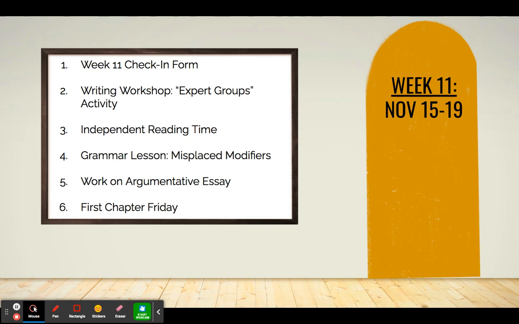We are going to continue our writer's workshop activity, but instead of me kind of lecturing you, it's going to be more so an interactive group activity with expert groups. So we will be doing that on Tuesday this week. We're going to have some independent reading time. We'll have a grammar lesson on misplaced modifiers, and then we're going to have some time to just start working on our argumentative essay. I have given you feedback on your graphic organizers that you started last week, which is trying to brainstorm some reasons and statements and claims and coming up with a thesis. And I think I found kind of a common thing in terms of we just need to be more specific with our thesis. So we'll talk about that in class on Tuesday, and then first chapter Friday.